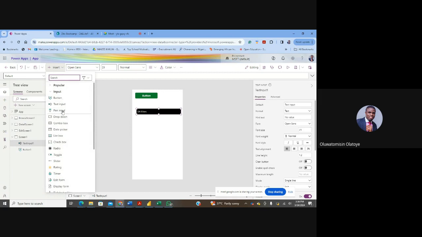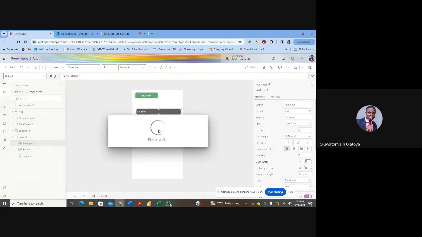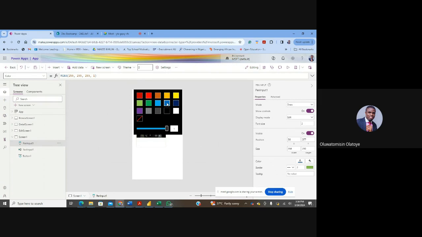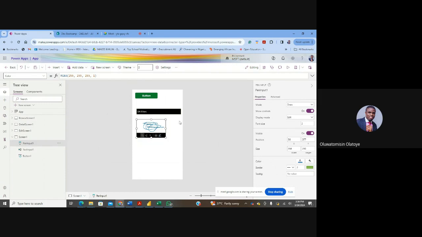Come back here, pen input. So let's assume I want to use a pen on my app, whereby I'm able to write on it. Let's say I want to sign. Okay, let me use this. So let's assume in my app design, I want whoever is using the app to be able to sign. So I can use the pen input for that.